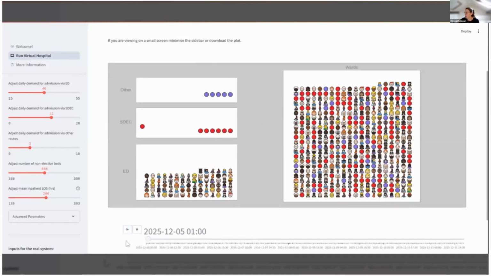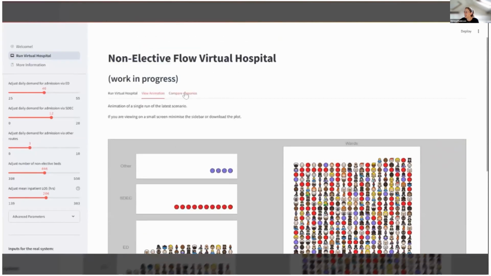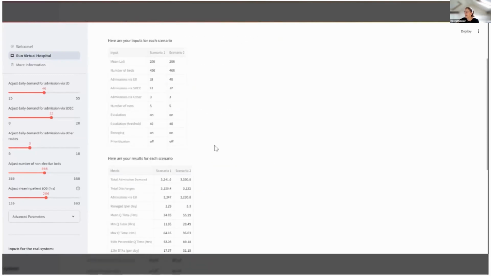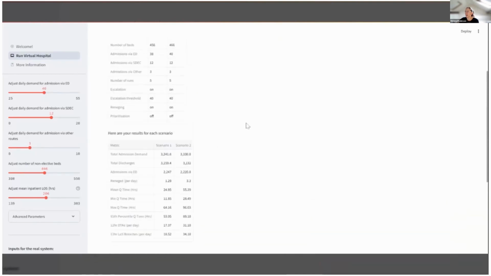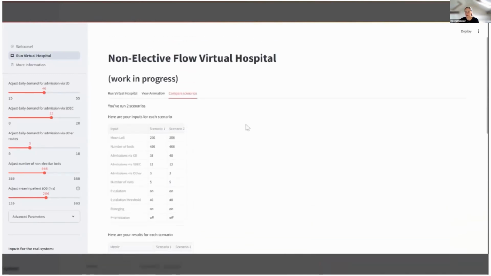And I had a lot of help from Sammy, and it uses her wonderful animation package, which I'm very grateful for. And there's also a comparison tab, so you can run several different scenarios and compare them side by side. So hopefully that shows it. And yeah, you can run 2 scenarios there, so you can see 2 different scenarios, inputs and outputs, but you can obviously run lots of different scenarios.